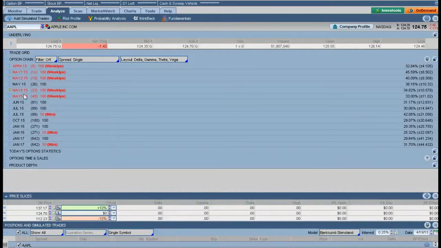So now when you look at this information here, we're going to look at the black one first, because all the black ones are the standard monthly contract, expiring on the 3rd Friday of every month, with settlement being on the 3rd Saturday of every month. So what this tells me in the black one, May 15, this is a May 15th series. There's 26 days till expiration.